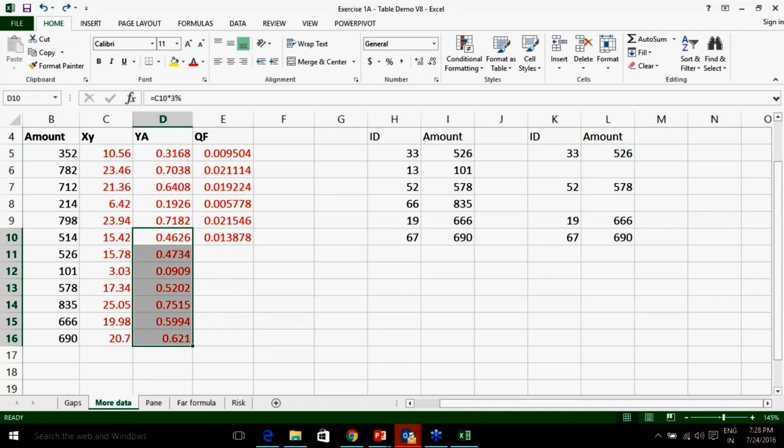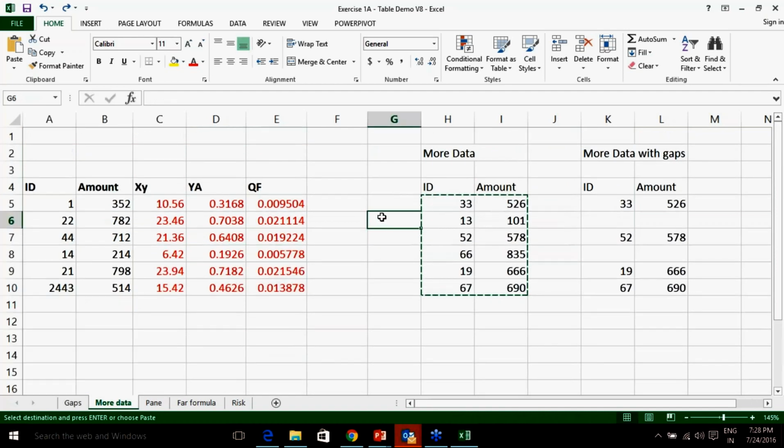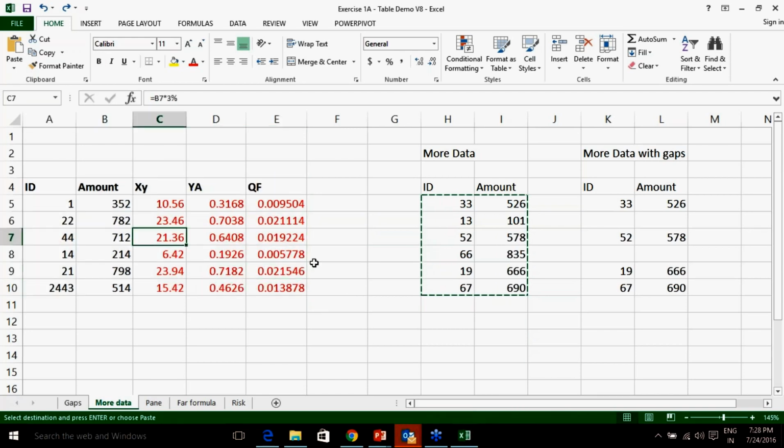Okay, so what's the better way of doing this, right? That's what we actually show folks here, that the best way to do this is to keep a table inserted at all times in Excel. So again, coming back to why we insert tables, I'm going to select this whole data all the way from A4 to E10. Okay.